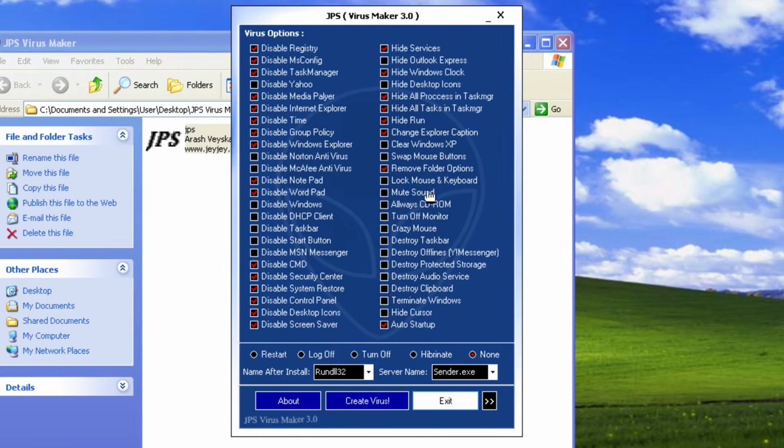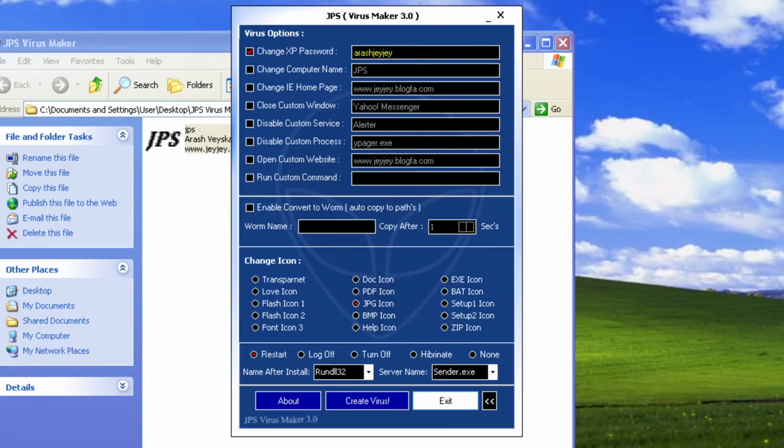Now we do need Windows Explorer to be on, because once this is exported we're going to actually copy it over. So we're going to go crazy mouse, maybe? Nah. You know what, we'll leave the rest of this. And then we can also change the XP password, and this doesn't have a password, but we'll set it to this. I'm going to change the computer name to that, and we're going to close windows that have closed me.